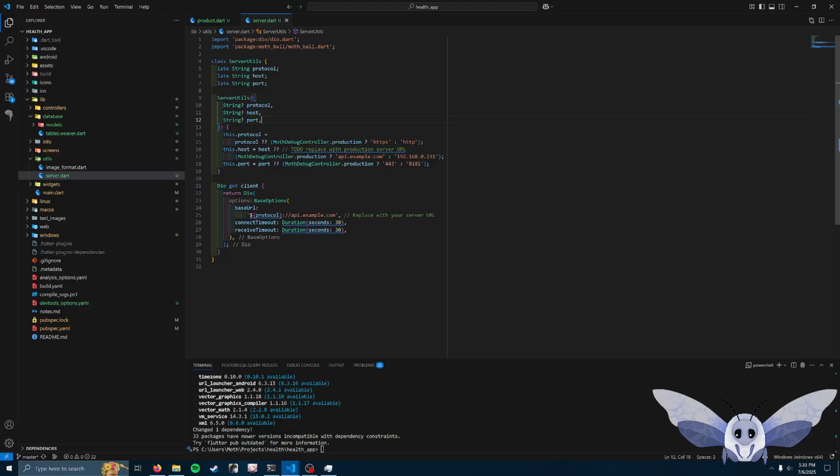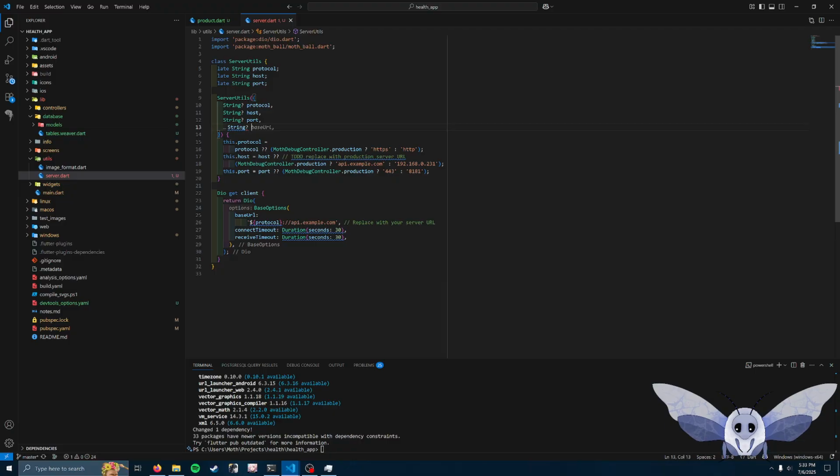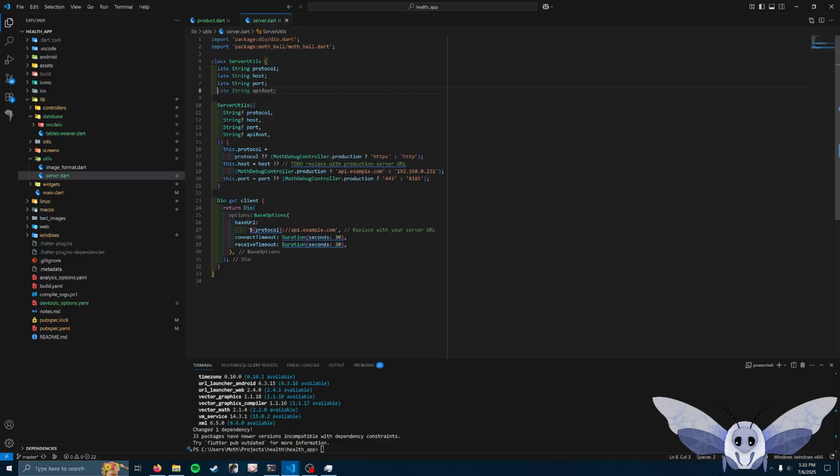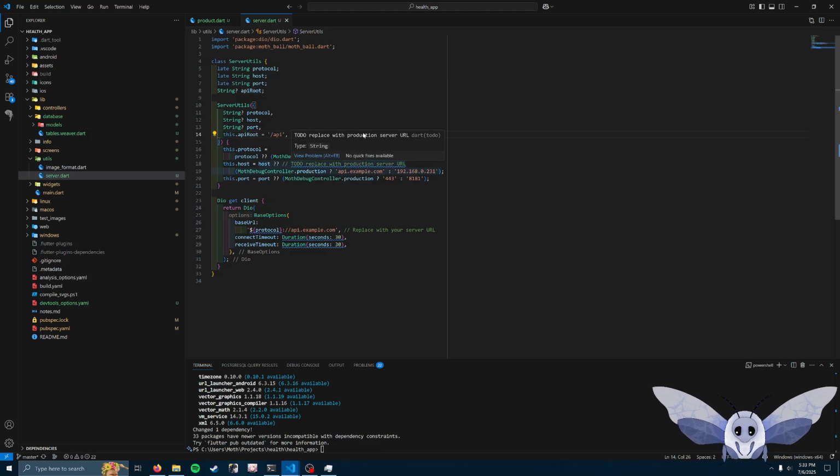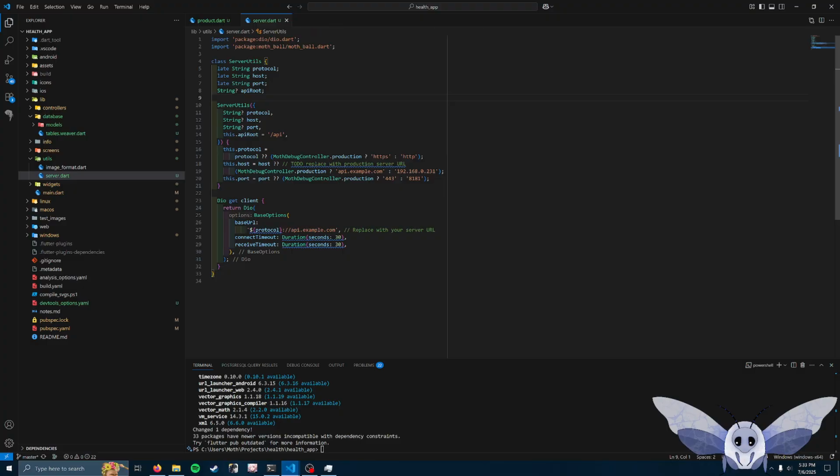And then, yeah, that should do it. And we may want like an API root, which can actually be nullable. But typically that's just going to be /API. Yeah, at all times. All right.